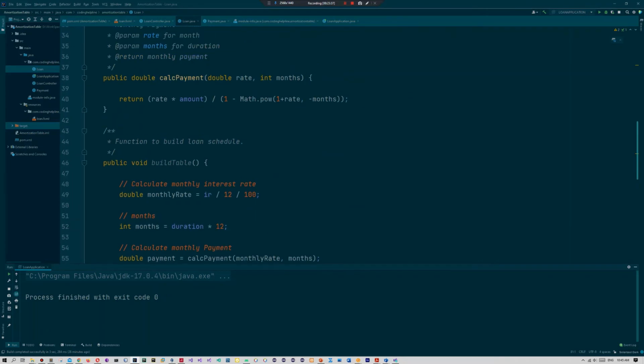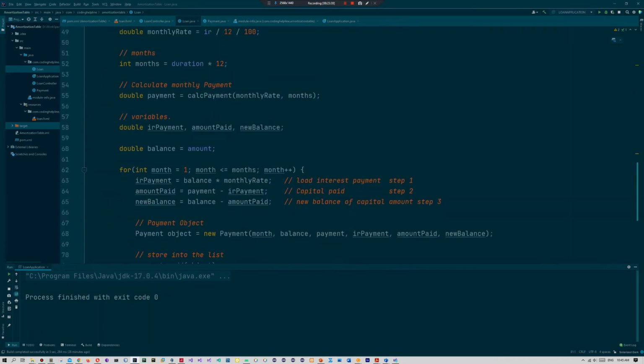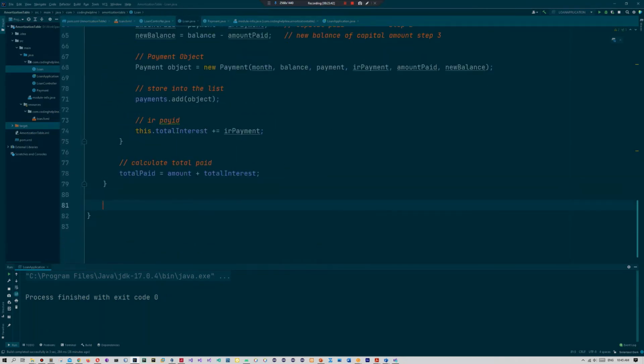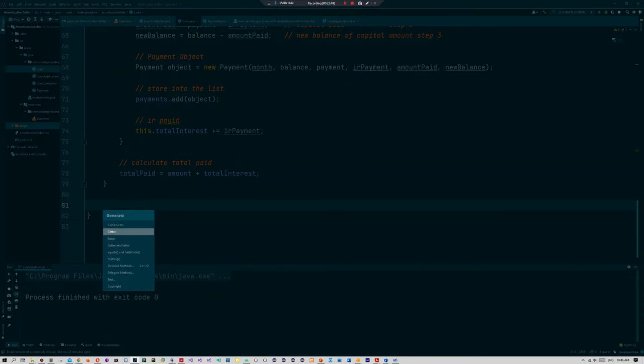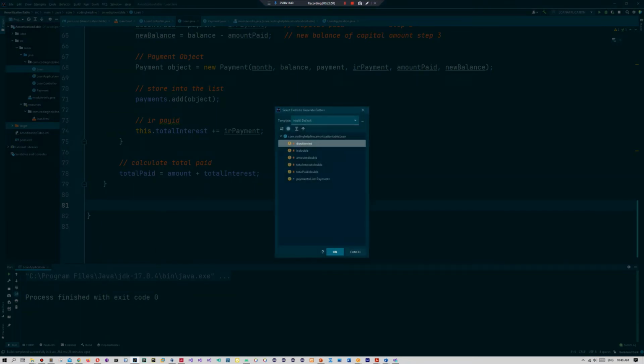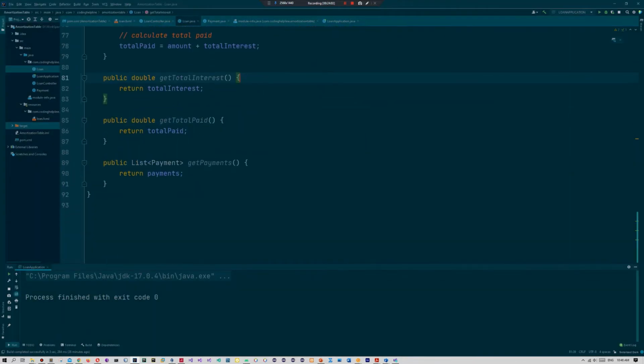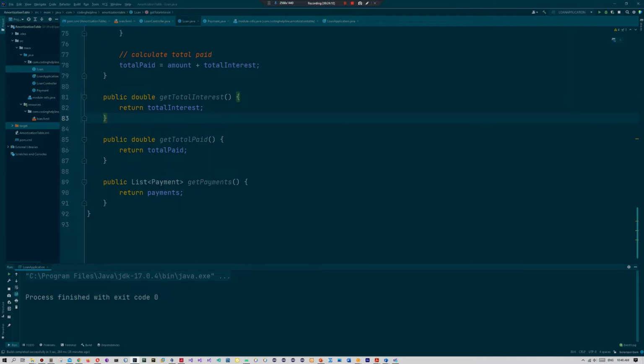Now we will use these payments calculations, and we add the getter functions. Generate getter. Okay, we need one for duration and IR and amount? Yes, no, we don't need them. Total interest, total paid, and the payments. Okay, 3 getter functions.